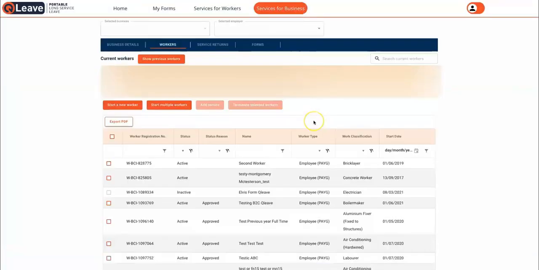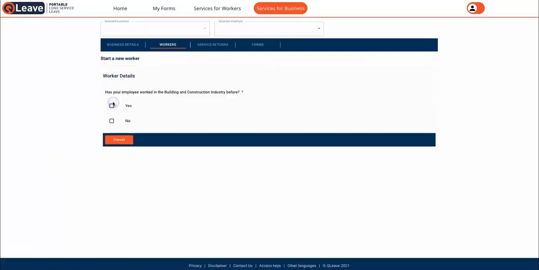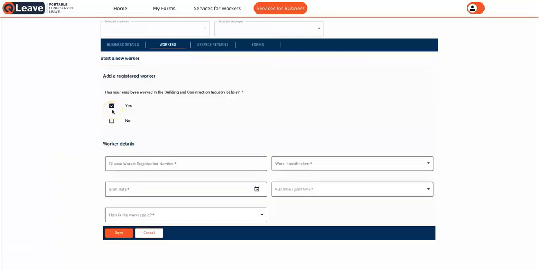Once you've logged in, click Services for Business. Here, you can review your business details. When you're in the Workers tab, you'll be able to see a table with all the workers we've got recorded as working for you. To add a new worker, click Start a New Worker. Enter your new worker's details and make sure to press Save.